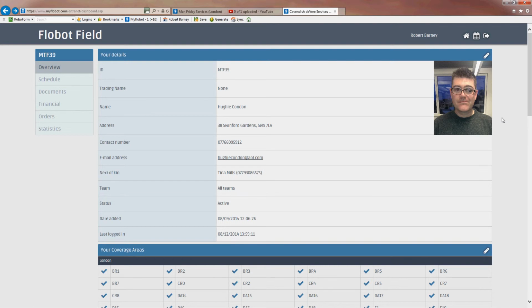This video is about the Flobot Fieldnet app, sometimes known as Flobot Extranet. If you look up here in the address bar, you can see that it's myflobot.com/extranet. At the minute it's on the dashboard, but if you go to that or give your engineer that, every engineer can get in to have a look at their own portal.